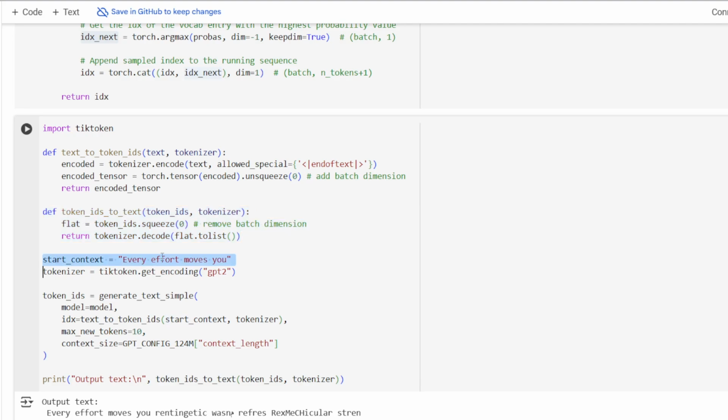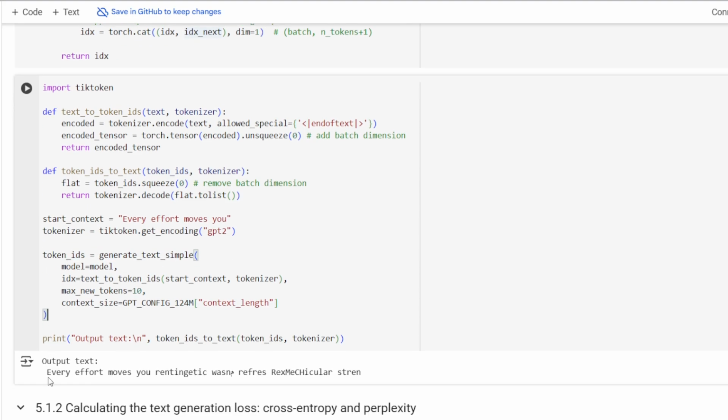So now let's start with "Every effort moves you." We get the tokenizer that was used for GPT-2, and we generate text. We say, what model are we going to use? It is our GPT model that we have. And then for our idx, we're just going to use text to token IDs. We're going to tokenize our start context using our tokenizer, so that now we have our token IDs. These token IDs are then passed in, and we generate simple text.